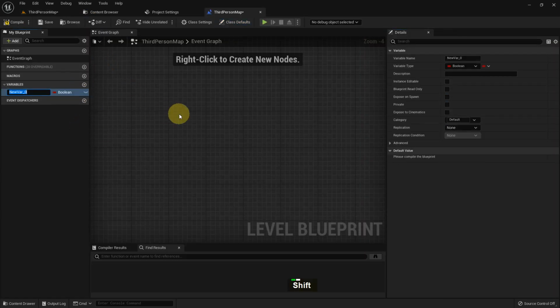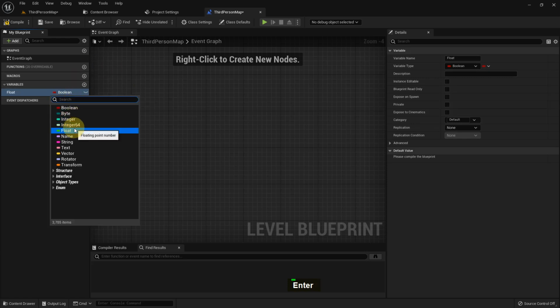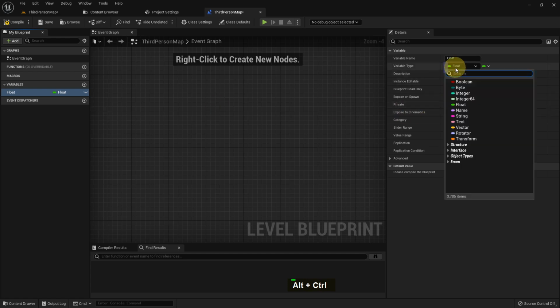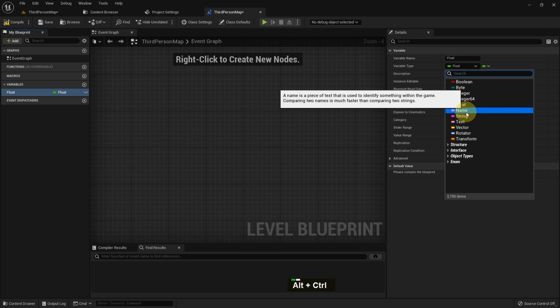Previously I showed you about integer. So I create a variable in the third person blueprint map, and then I make it float. You can change your variable here: float, integer, name, string, whatever you want. So you can see there are a lot of variable options, and if you press Alt and Control, you can see detail about integer and other variables. So float is just a floating point. You can add a point, you can add numbers after the point.